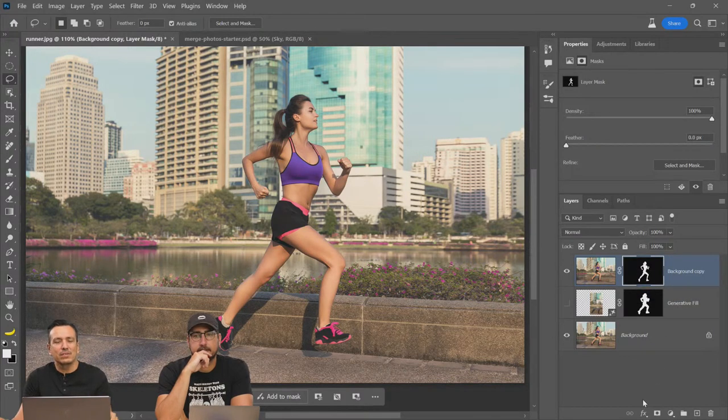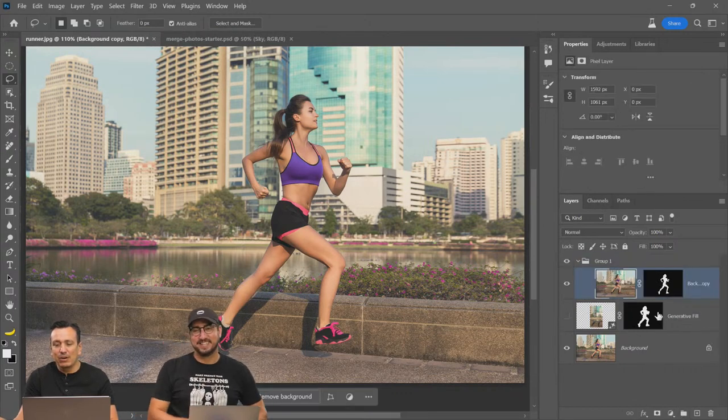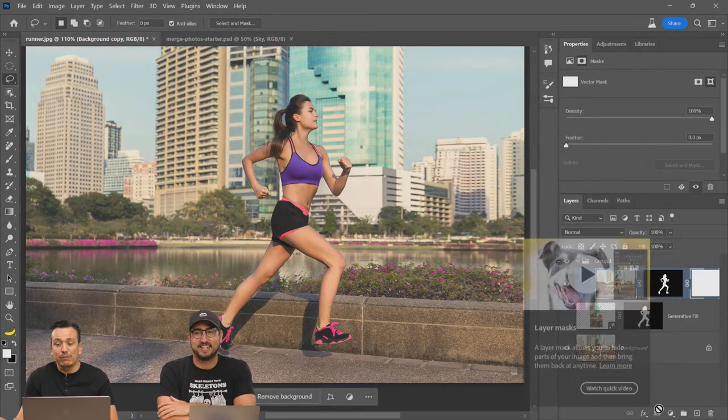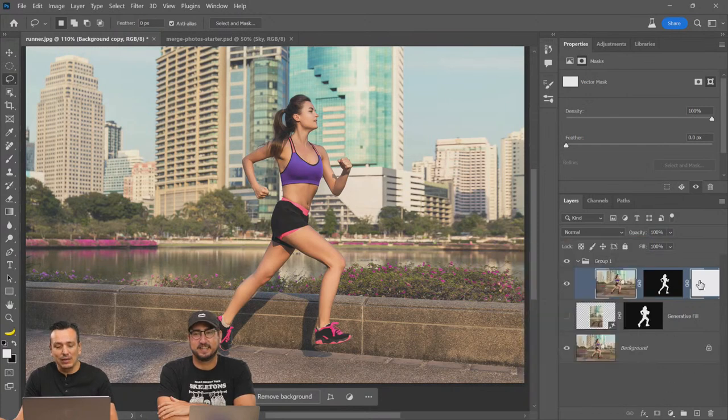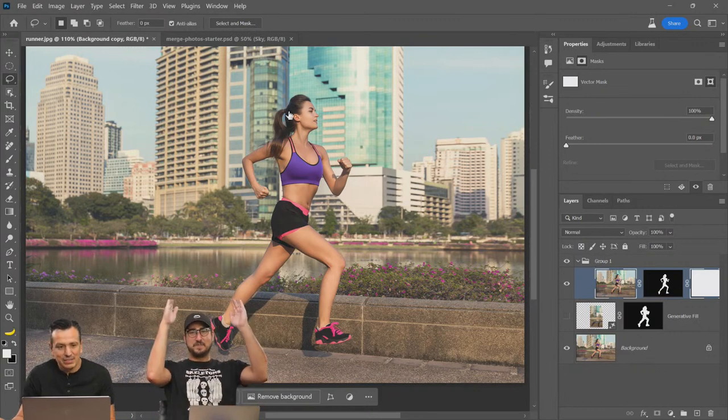Now, a way of hacking that will be to create a group and put that in there, and then you can create a layer mask. And if you wanted to hack a mask on the actual group, not on the layer. But it looks like my Photoshop beta here is.